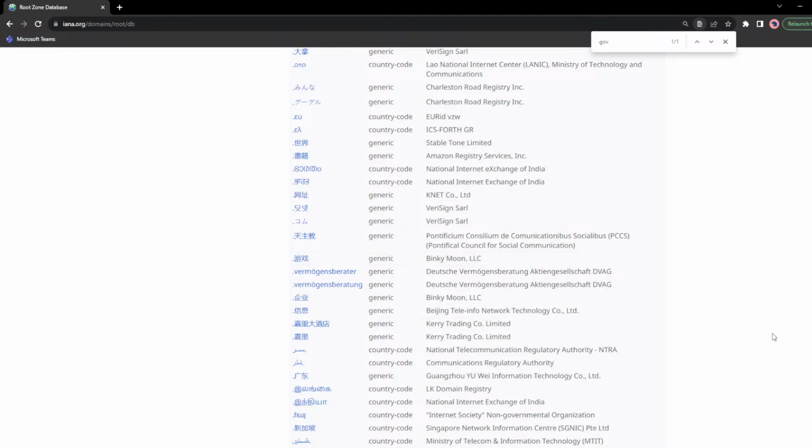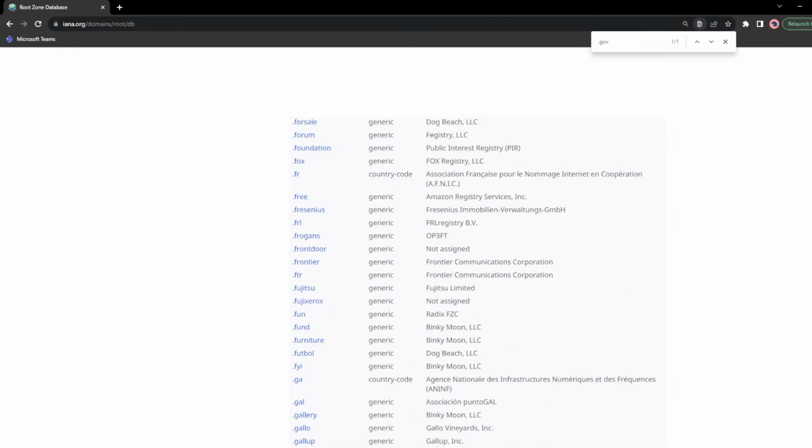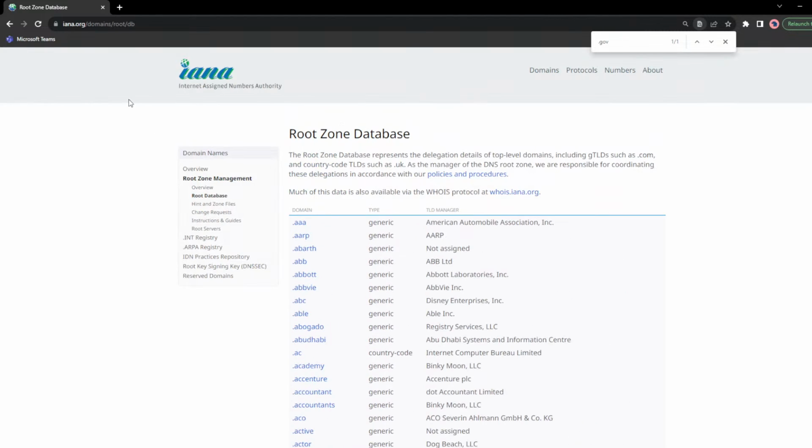You can utilize them. If you want your name to be available here, you have to register in this database, which is maintained by IANA. If you want to create a top level domain name, you can go here.